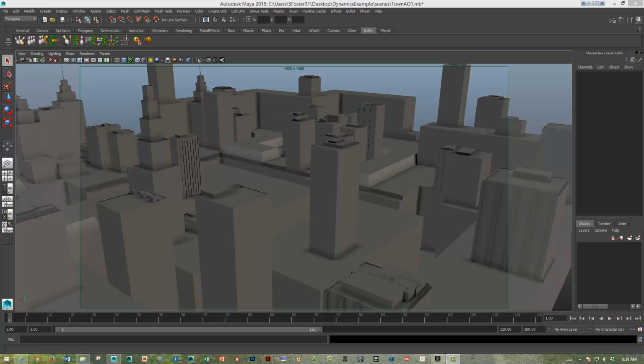Hi, this is Sean. In this video, I'm going to go over a method for getting relatively free ambient occlusion.